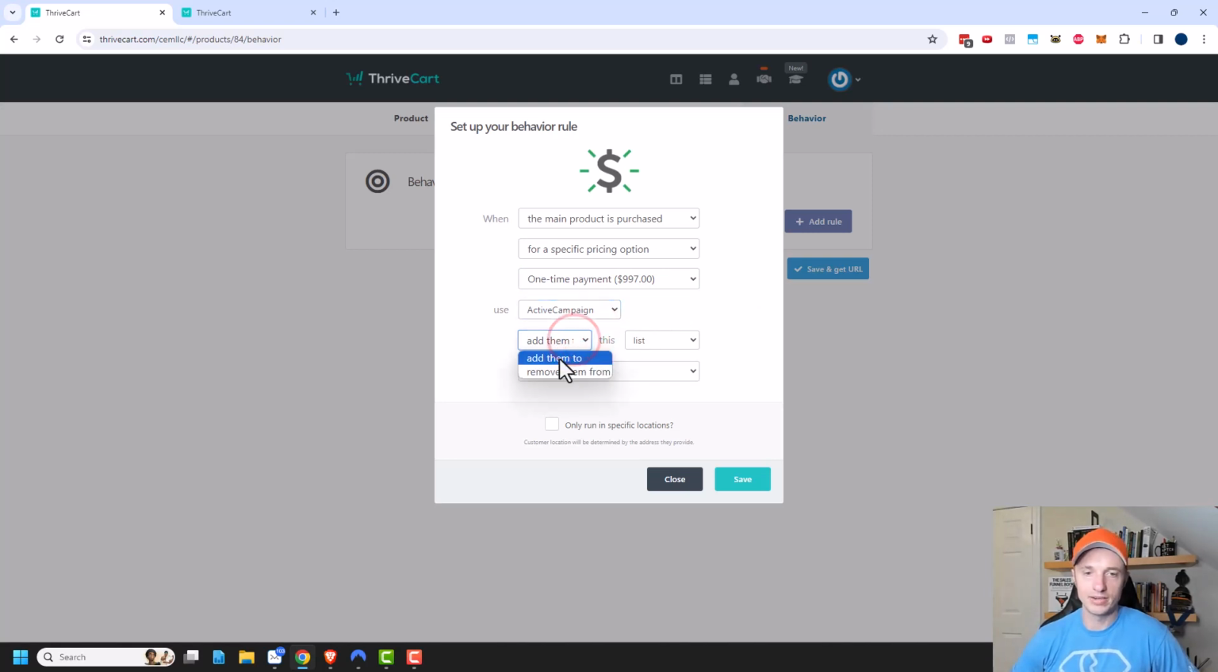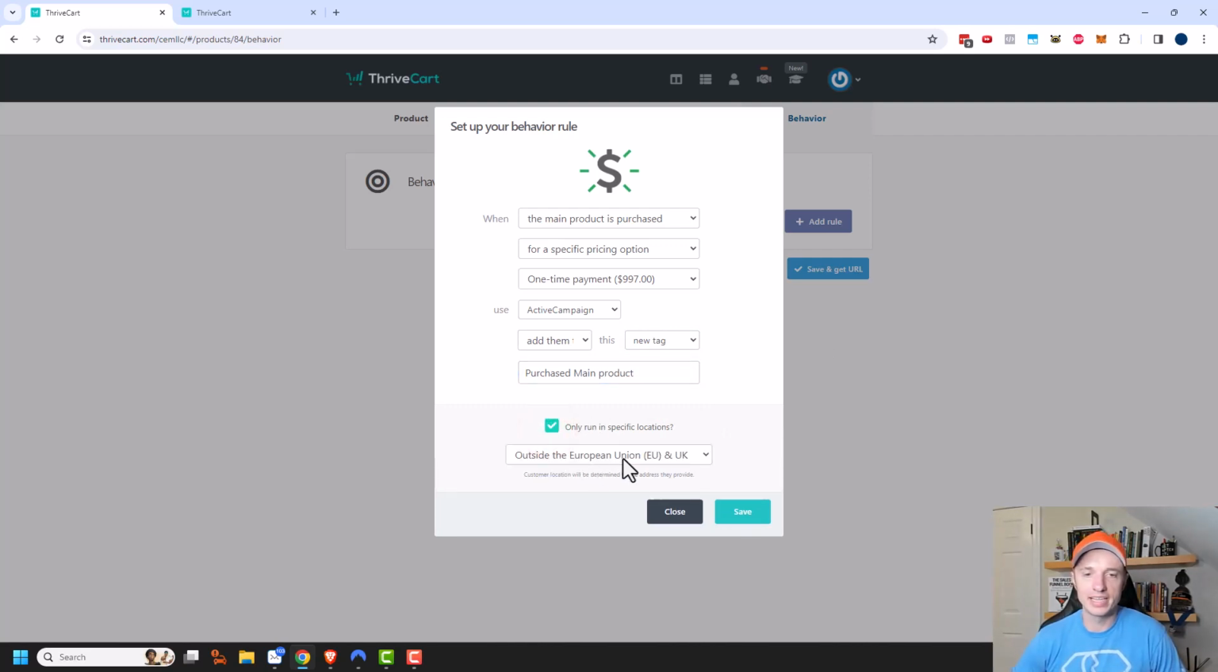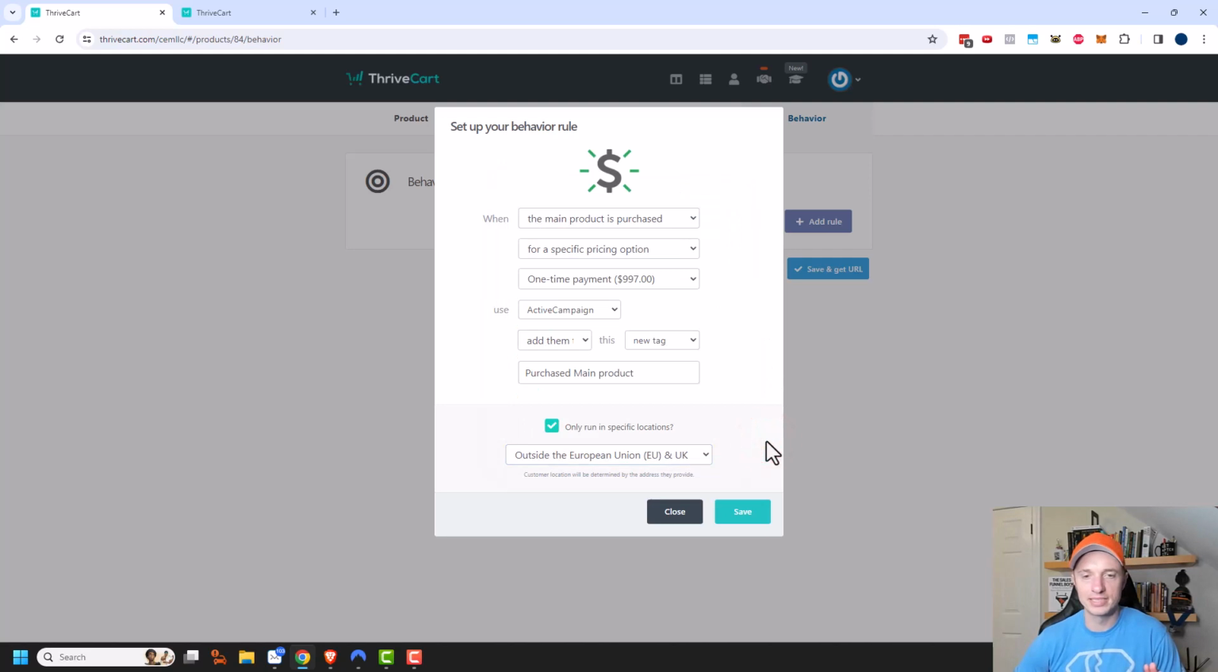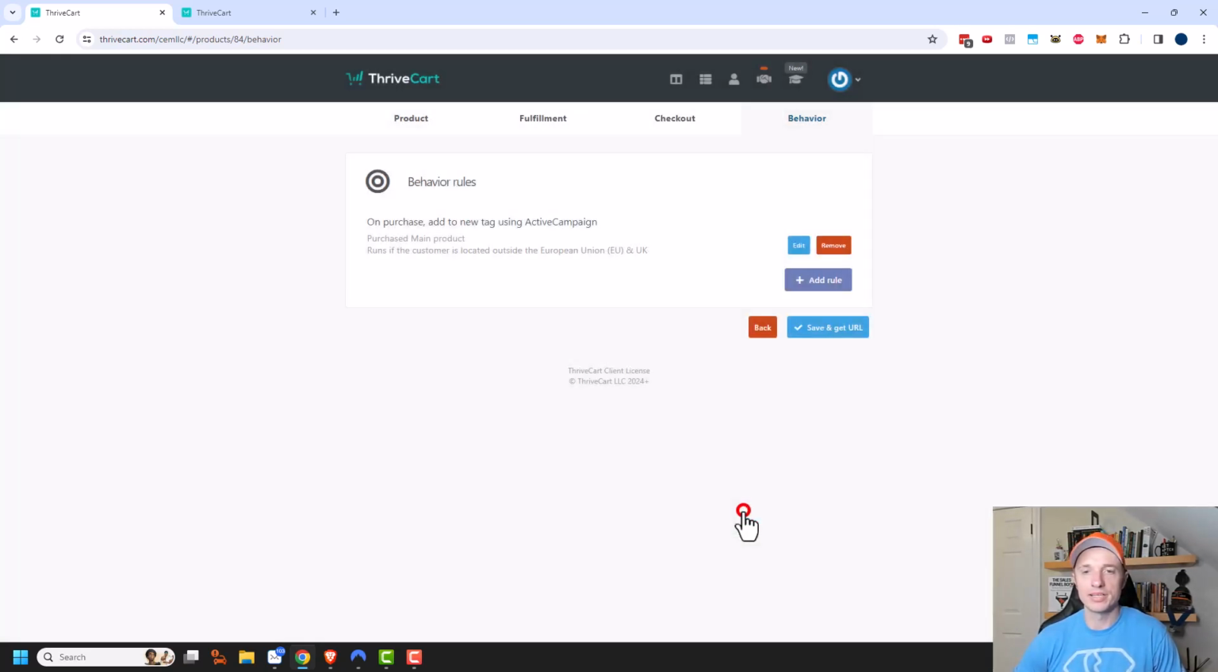And then we have more options, so add them to or remove them from. And we have list, automation, existing tag, new tag. So I'll go ahead and select new tag and say purchased main product. And then I can select whether to run in specific locations or not. So outside the European Union or inside the European Union or United States or United Kingdom and so on. So a whole bunch of different options on when and how I could add them to my ActiveCampaign account. So you can get really fancy with all these different behaviors and stuff like that, depending on what your needs are. But I'm going to leave it at that, as behaviors are just a matter of clicking around and figuring out what you actually need.